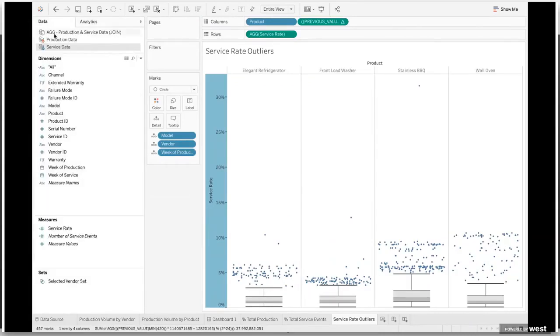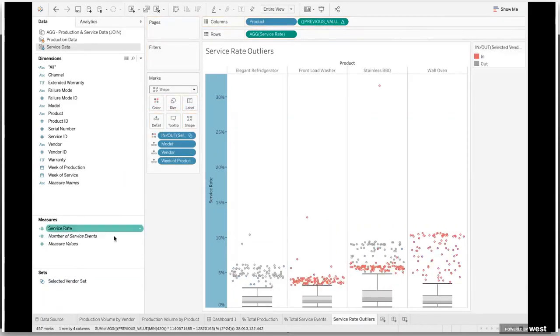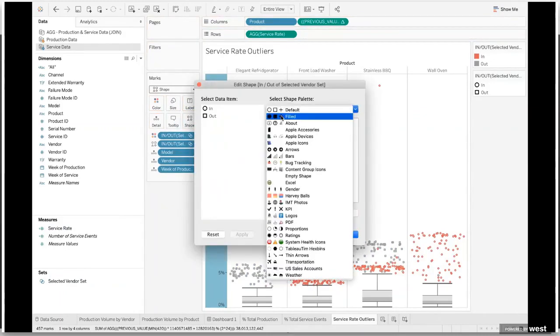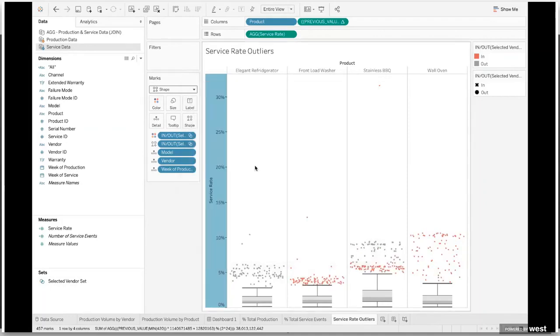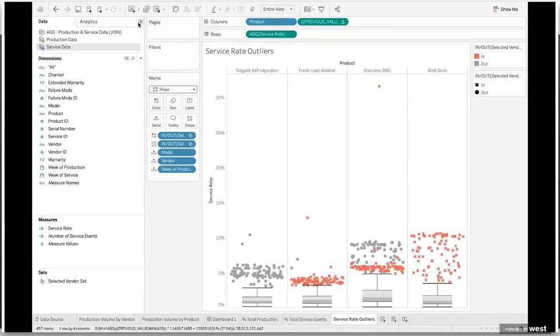So what I want to do then is begin to shape and color these marks by that selected vendor set. So I'm going to change the mark type to a shape and drag that in and out membership onto the color and another copy of that in and out membership onto the shape. And I can click in here to edit the shape and make the in members a red X because those are bad, and the out members a gray circle. And so just readjusting my size up here so that those things are a little bit easier to see. That then is my service orders outliers.